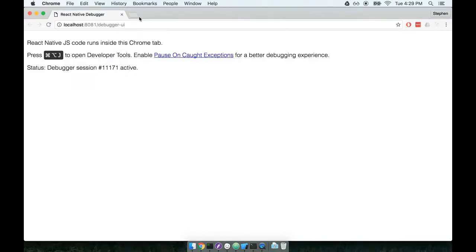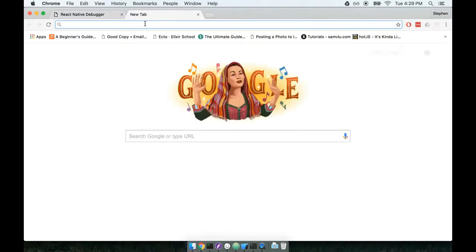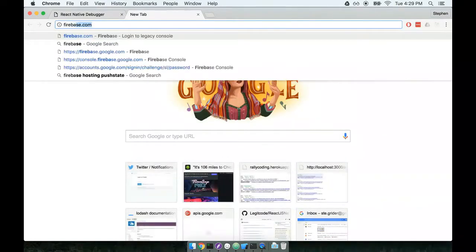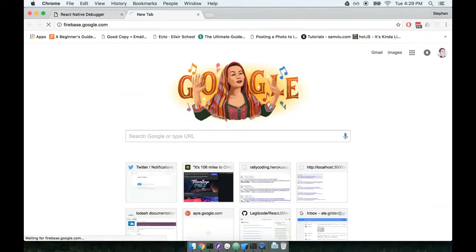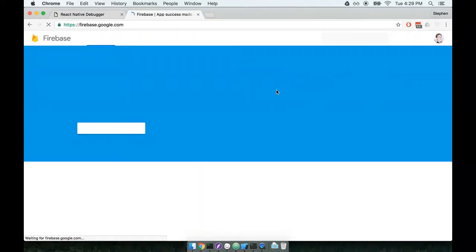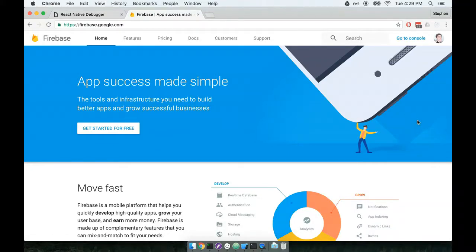First, I'll open up my browser and pop open a new tab. And I'm going to go to firebase.google.com. Now I'm going to assume that you've already got a Google account, like general Gmail or just something like that. If you do not have a Google account, you'll need to create one right now. And you can do so by clicking sign up here on the top right.